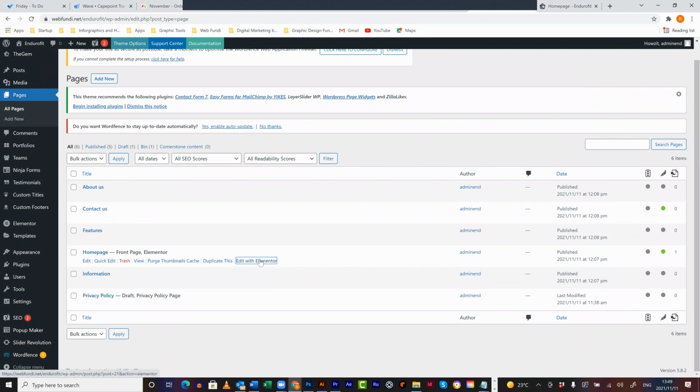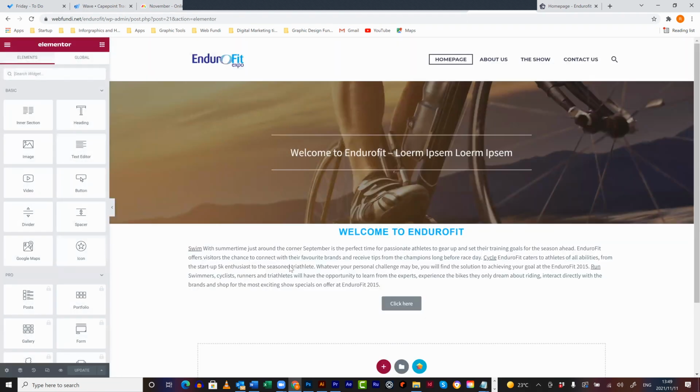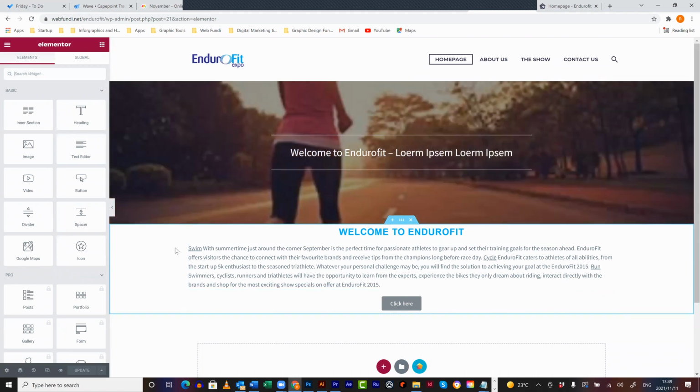And edit with Elementor. Okay, give a clap for Elementor so far if you like it. Is this really, really cool? I mean, it's just so easy to work with.